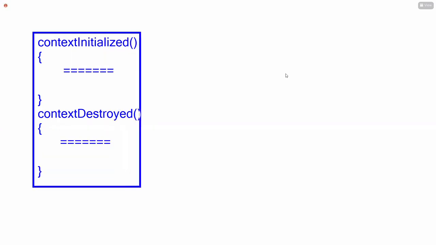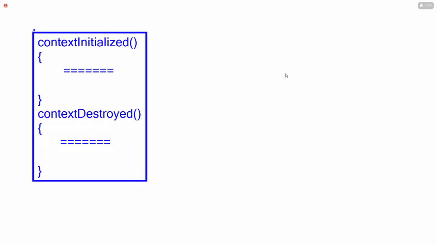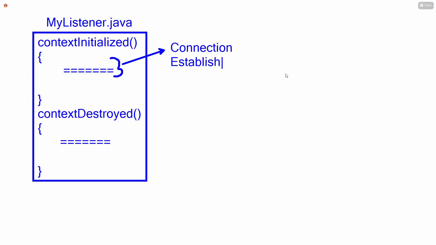Now, this one I'll make as one class, with some class name, say MyListener. Now, MyListener implements ServletContextListener. That is the interface, no? You have to implement the interface and override its methods. Now here, I'll write the connection establishment code. Here I'll write the connection close code.